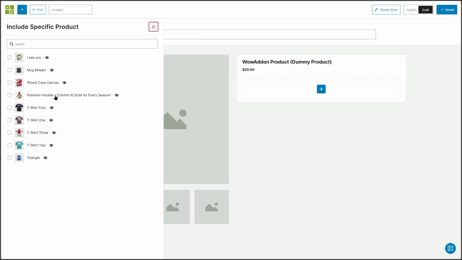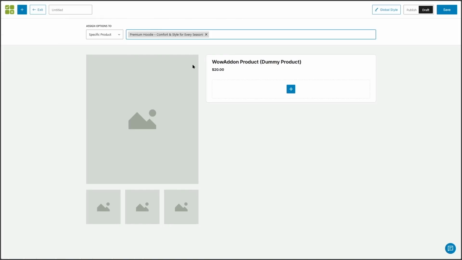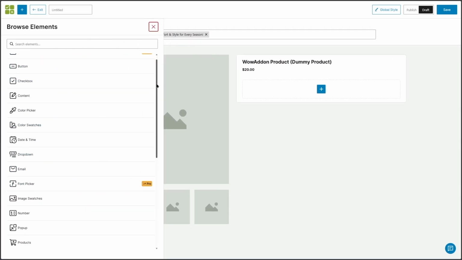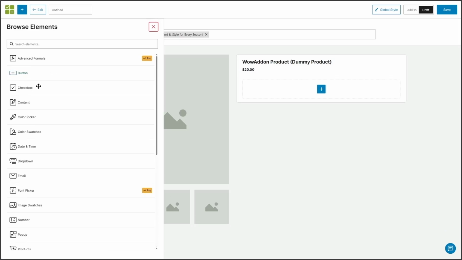So we are going to choose our hoodie from here. All right, now let's close it up. And now let's start adding in our options. First we're going to click on this plus button, and it's going to pop up this section. Here you can see there are various fields or options that you can add, such as buttons, checkboxes, content, color picker, color swatches, etc. Some of these are only available in the pro version, for example, the advanced formula and the font picker. Now let's go ahead and add the button first.